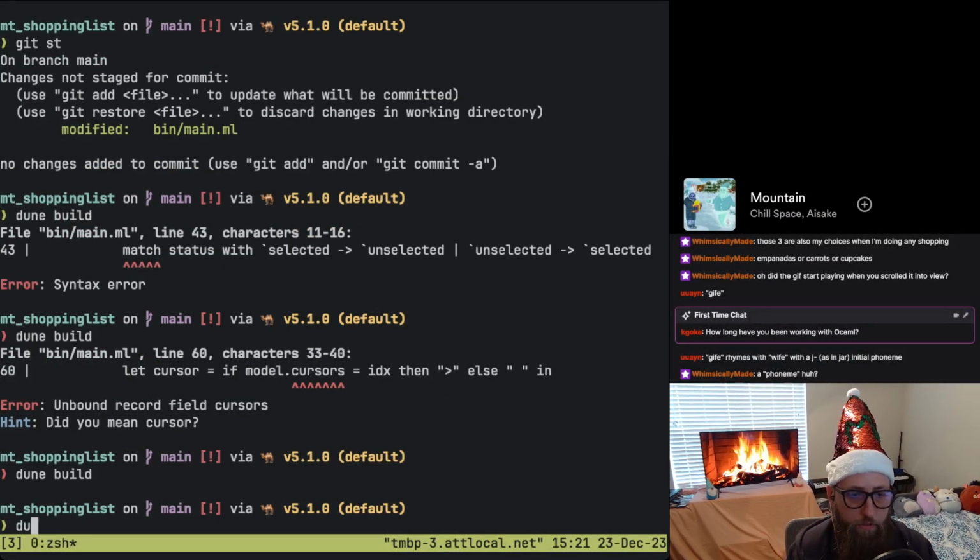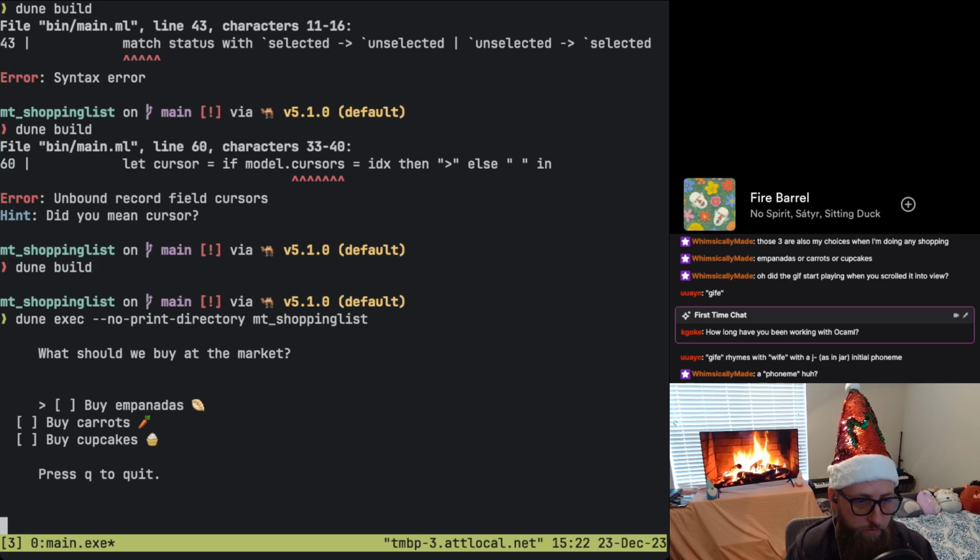Okay, that looks good. Now we're going to say dune exec. Sure, we'll say no print directory according to that. And it says to just do main.exe on the tutorial. I'm going to guess that I can just do dune exec no print directory, and then I pass the project name, if I remember right. We'll see if this is true. What did I call this? MT shopping list? There it is.